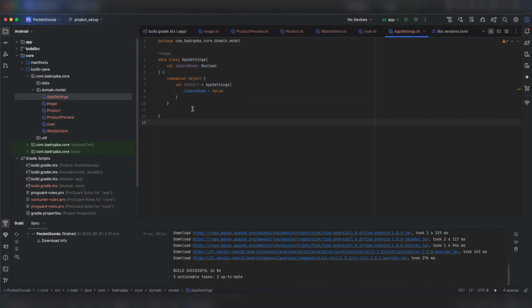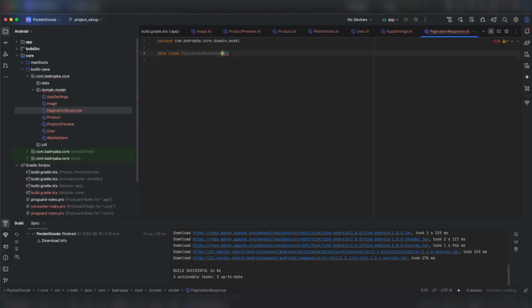We have done previously the pagination response. So I'm going to add another data class. It's going to be called pagination response model. It's going to be generic T, and data of type list.